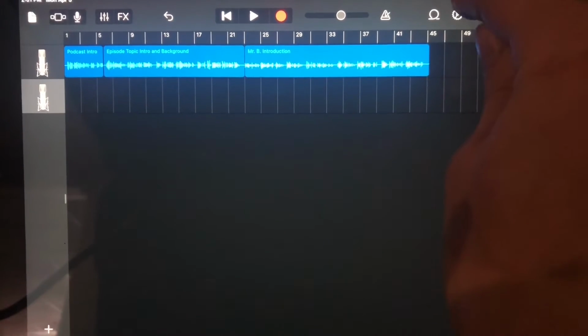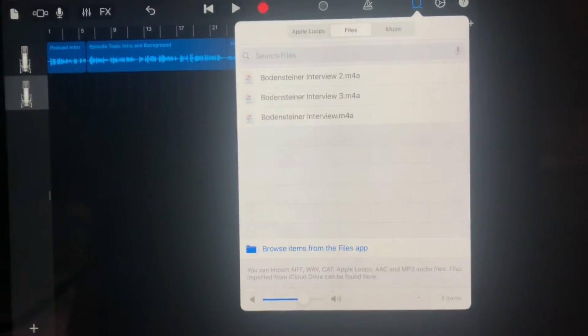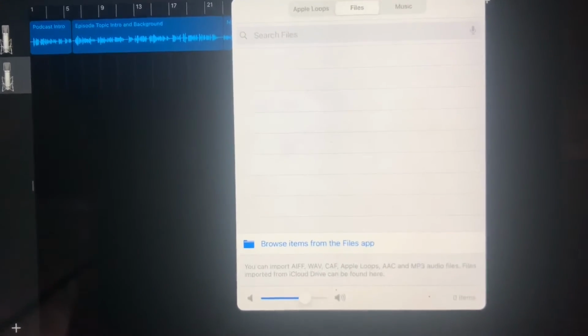Easy. We're going to hit this little loop, this little roller coaster loop in the top right-hand corner. It's going to go out of focus for a second, but I'm going to bring it back in. There we go. You're not going to have any files in here. In fact, I'm going to delete all these so it'll look exactly like yours. So it'll look blank.